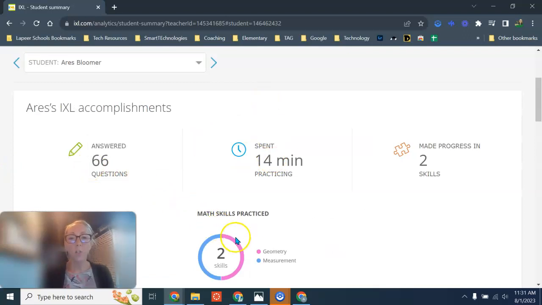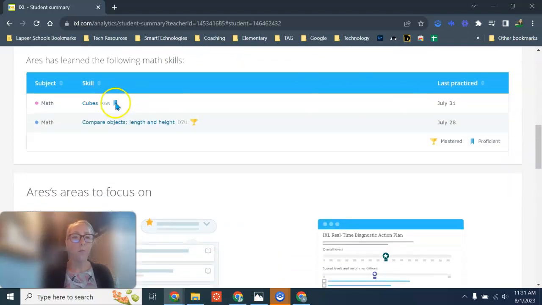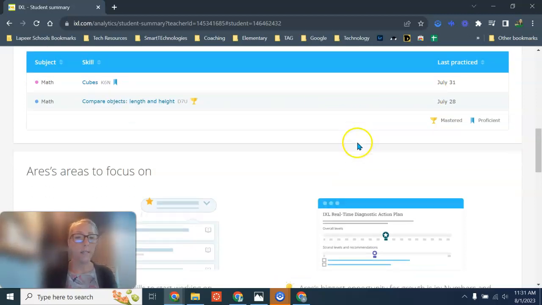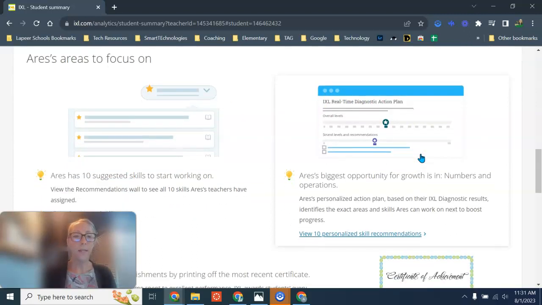It does show 2 skills that he's been working on, geometry and measurement. And then it will also show you he's received a ribbon in that, showing that he's proficient. He's received a trophy in this one, showing that he's mastered it. And it gives you the days that he did it, and areas to focus on, maybe working on his real-time diagnostic.